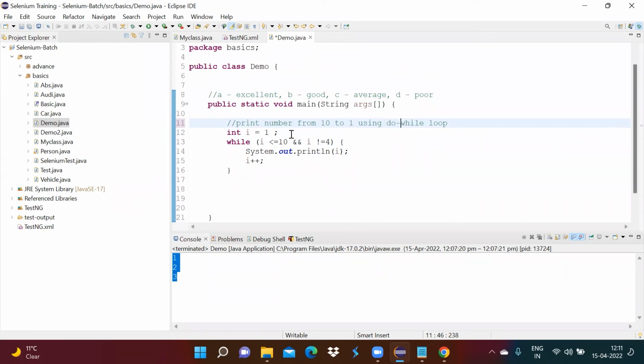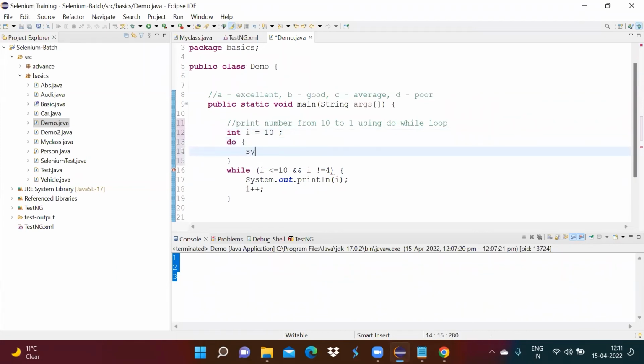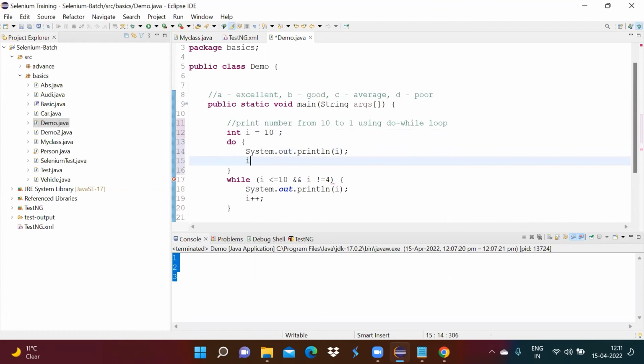So do while: initialization will happen from, let's say, 10, and then your loop will execute at least once. The loop will start with do, followed by System.out.println of the value of i, then i--, then while i is greater than or equal to 0.